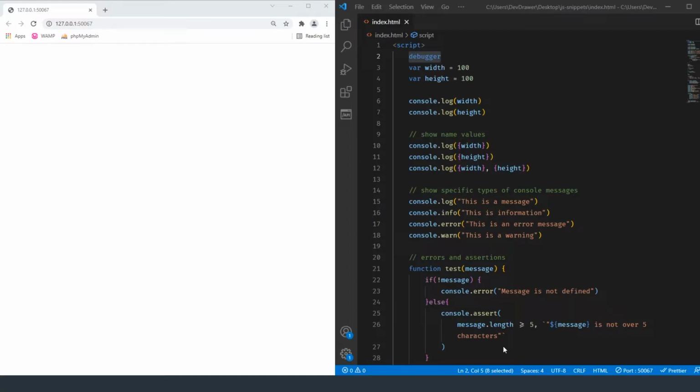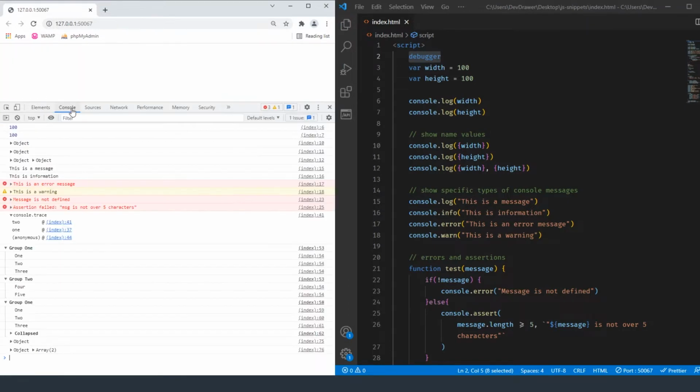Today we're going to be going over how to take what you see here in your normal knowledge of console logs and turn it into something that looks like this.